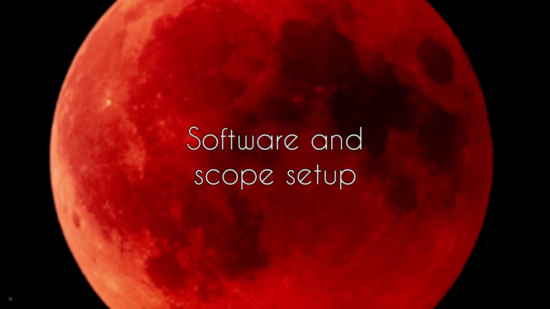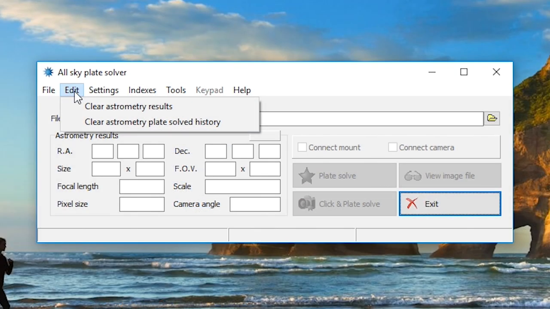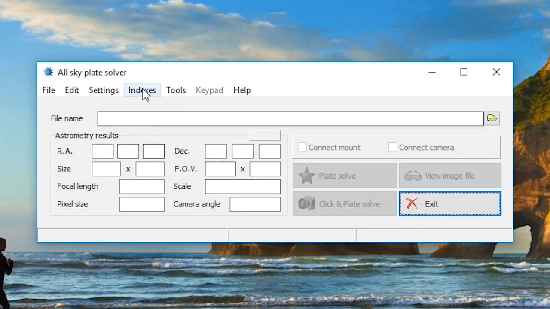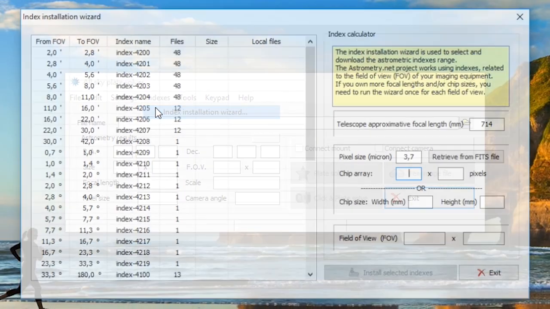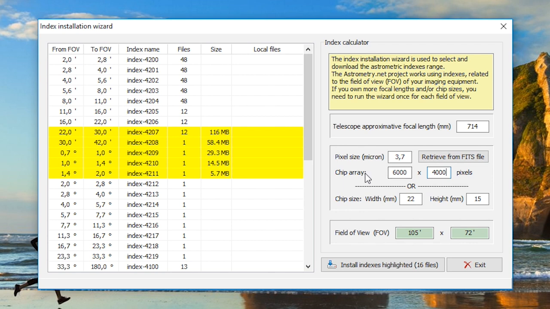All Sky Plate Solver is a free software you can download online on their website. After the installation, you go to the settings menu and set the focal length of your telescope and the pixel size of your camera sensor. Once this is done, you go to the index installation wizard, enter the specs for your camera, in my case 6000 by 4000 pixels, and the indexes you need to download are highlighted. You need to download them in order to get the software working properly.